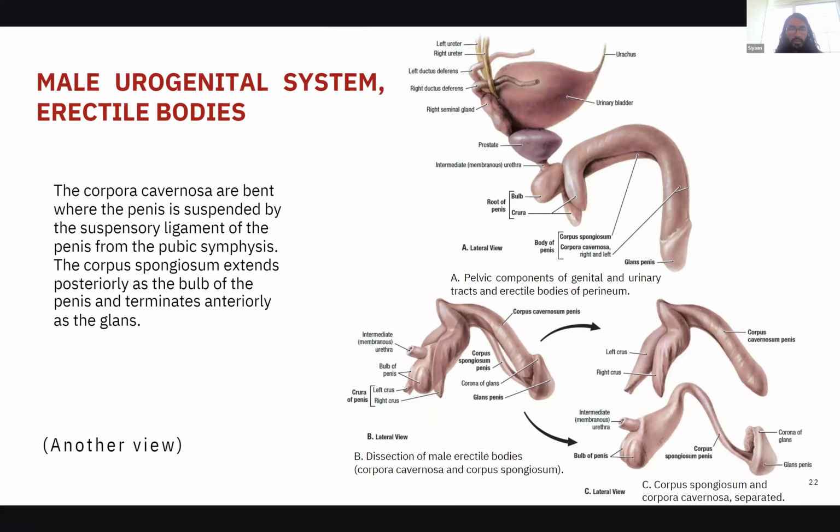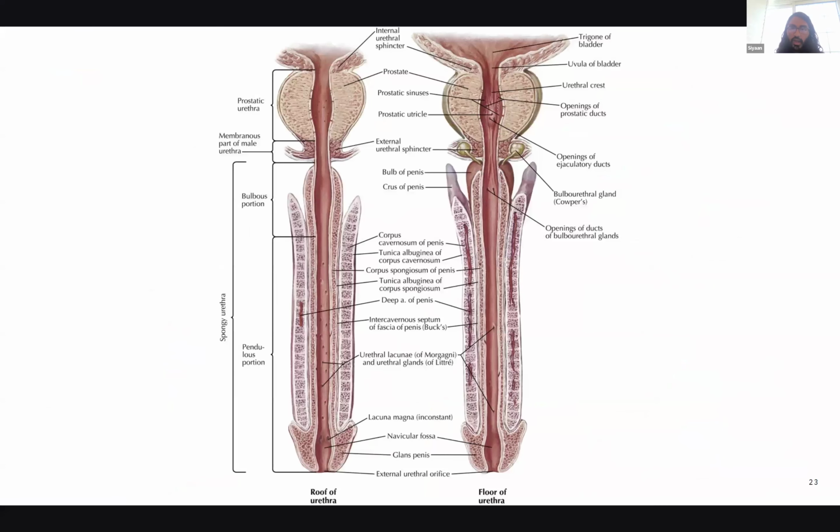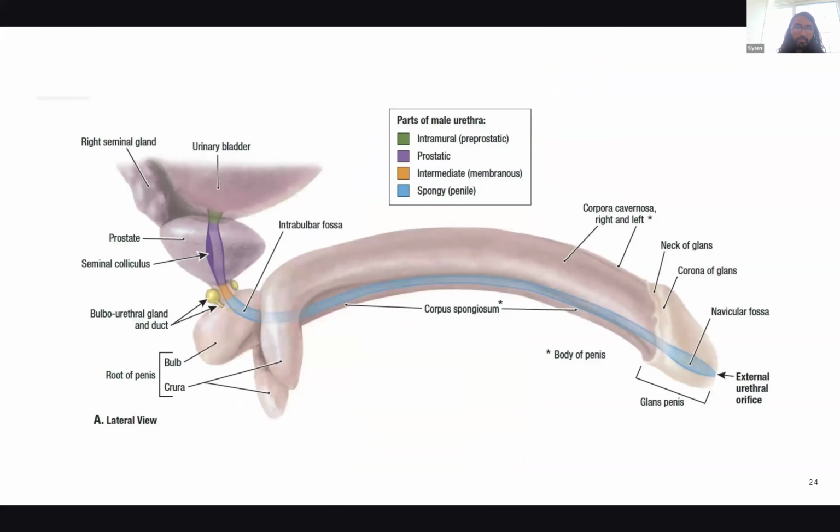Okay. So again, this is just another view of it. Hopefully this all starts to make sense now. You have two things here, one, two, corpus cavernosum right and left, and then you have the corpus spongiosum, more in the central, okay? And just one more view for you again, just to study this in your own time if you like to, and just better understand the anatomy here.